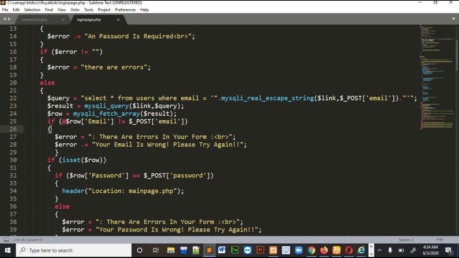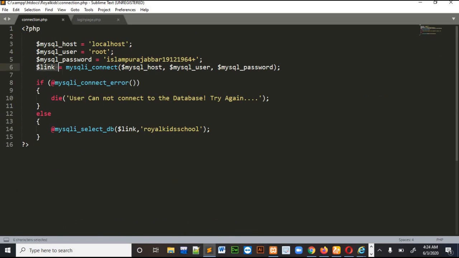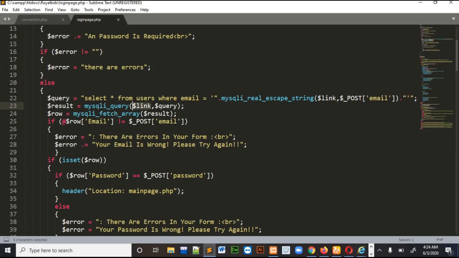Then I run my query. mysqli_query will run our query, and you write it the same way every time. You give the name of the query variable and then the link variable. We defined this link variable in our connection.php file, which we included at the top of our page. Then we fetch the whole row and save it in our row variable. This function will fetch everything.